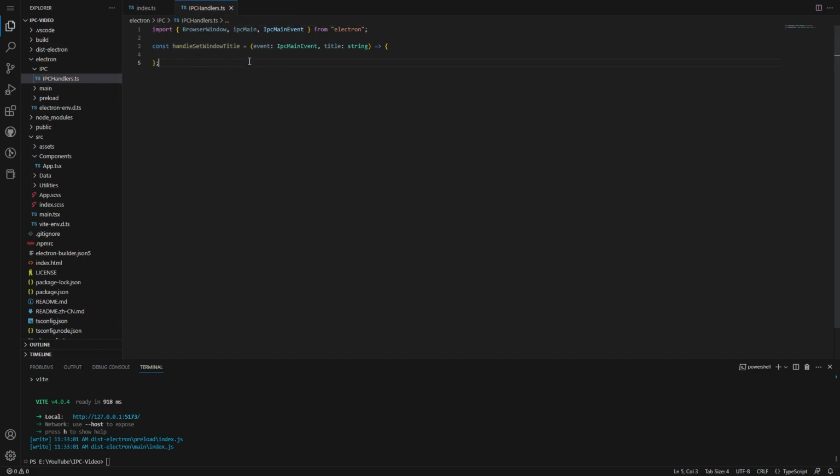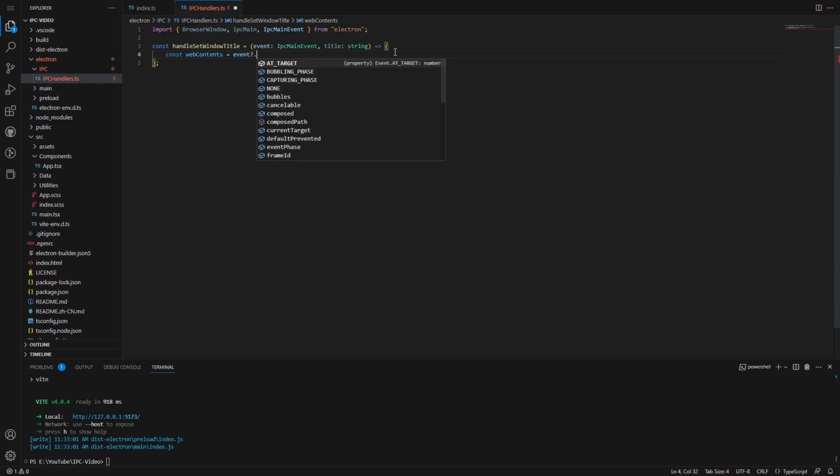So now we have this. Browser window has a neat function on it that's called from web contents. So you can get browser windows from web contents. The nice thing about the event is that its sender is a web contents object. So if we want to do web contents, we can do event dot sender. I'm going to add a null check here to make sure that we're not accessing a null object. Even though it should never be null, I still, out of safety, would rather do that.